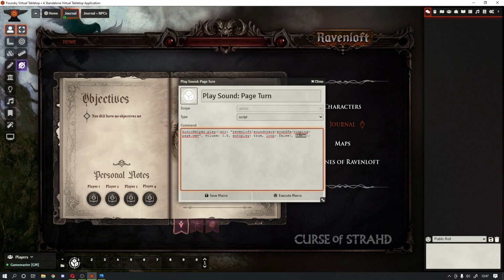If you have this set to false, it means that the sound is going to play to that player only. This sound will not be broadcast. Only the player is going to be able to listen to that. If you turn it to true, every time a player runs this macro, executes this macro, they will broadcast that sound to everyone around. So everyone will be able to listen to the sound of the page turning. I don't want this to happen.